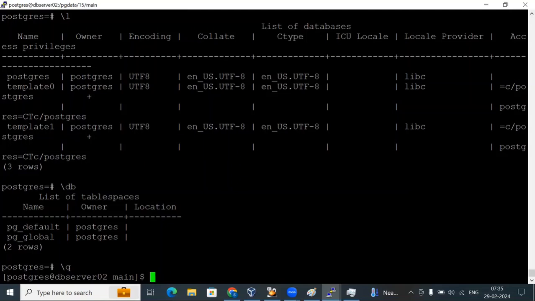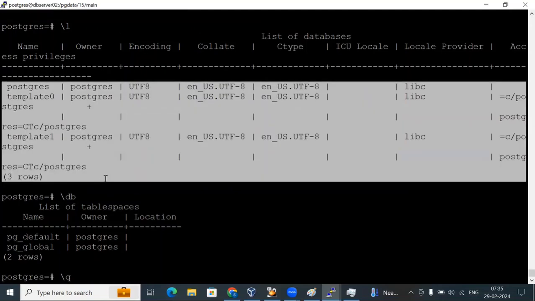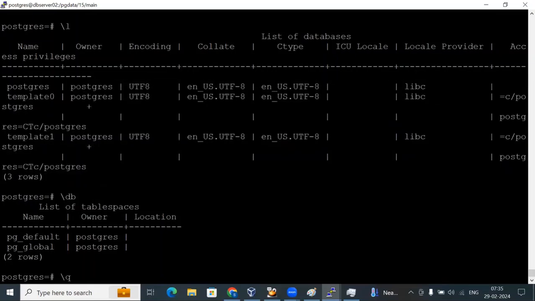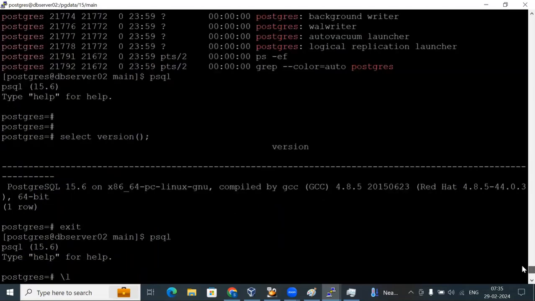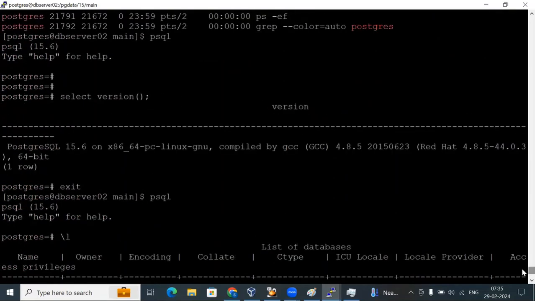Not a command actually. If you just list the databases, in community you will get only these 3 databases. But if you choose EDB, you will also get one more extra database, an EDB one. And even when you run select version, or when you connect to psql, it will display here that it is the enterprise edition. You will get a different kind of view here.